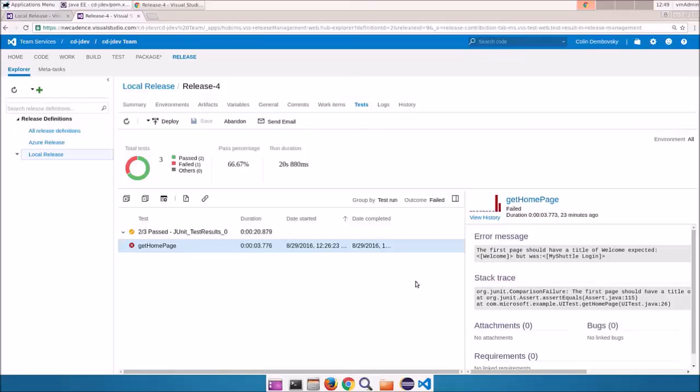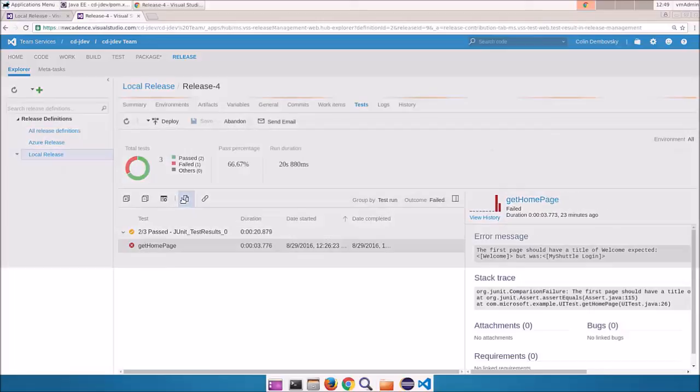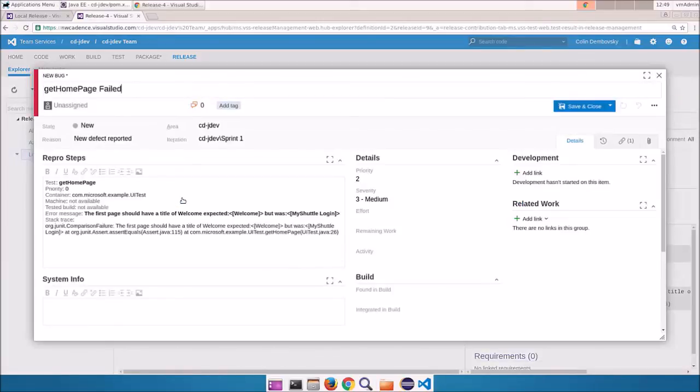It seems here that the title of the page was incorrect. To log a bug to fix this, we can simply click on the Create Bug button. And that'll launch a new work item form for us, where the repro steps are the details of the failed test.